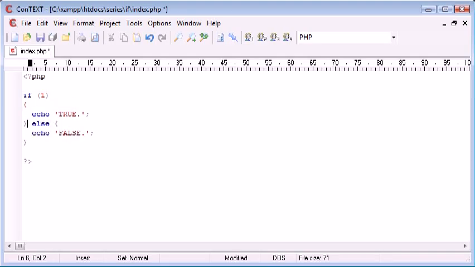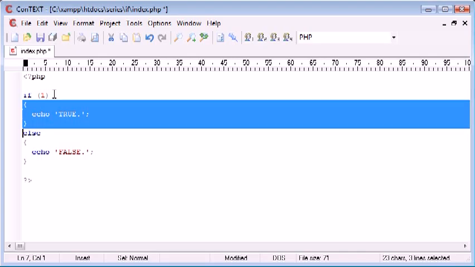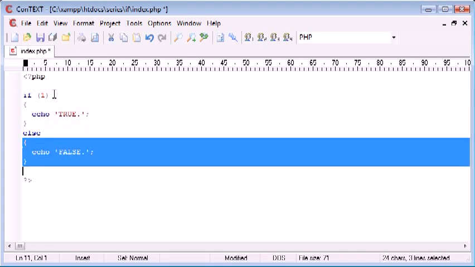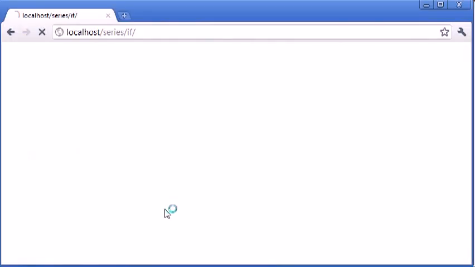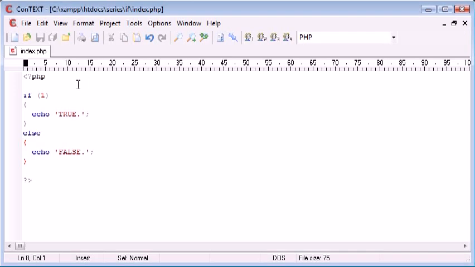You might see it's sometimes written like this. This is a lot easier way to read it. If you're new to programming, it doesn't matter how you write it, but generally I write like this. So this block here will be executed if 1 is true, which it always is, and otherwise this block here will be executed. So let's just run this in our browser and see what happens. We're being displayed with the text true because this is true.